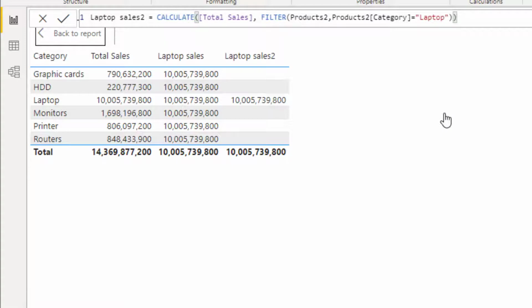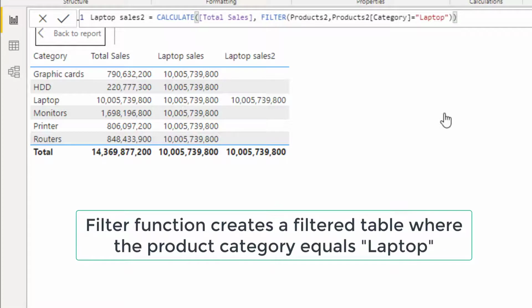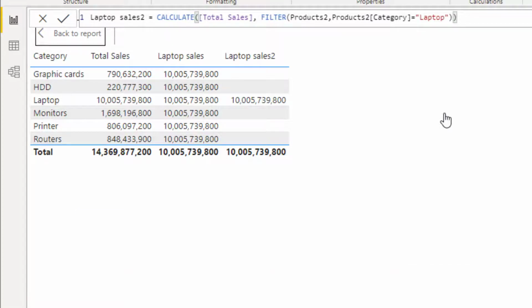In this measure, we have applied a filter on the products category column and selected laptops. This will create a filtered table containing only laptop sales. When CALCULATE is applied, it will only see the filtered table and from there it will pick up the sales values. As it will not see any of the other categories in the filtered table, it would not show any value against them. Our problem is solved.